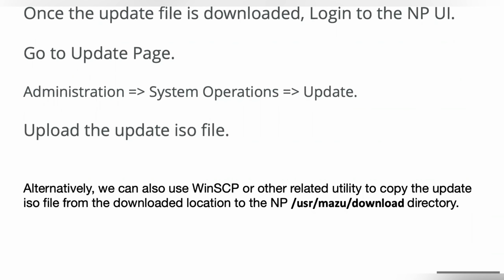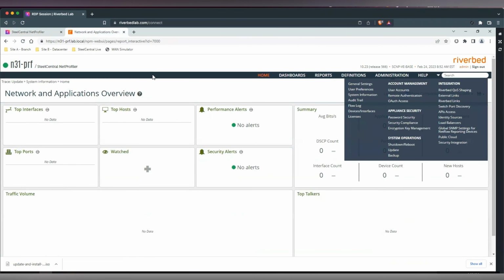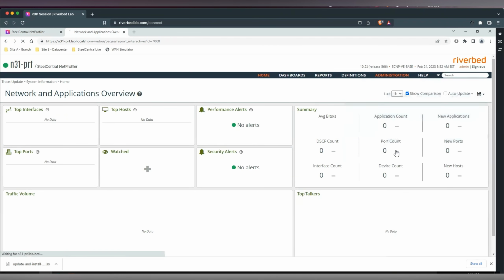Once the download is complete, log into the NetProfiler UI, go to the update page, and upload the update file. We can also use WinSCP or another related utility to copy the update file from the downloaded location to the NetProfiler user Mazu download directory. So our download is complete here. After logging into the NetProfiler UI, go to Administration, System Operation, Update.